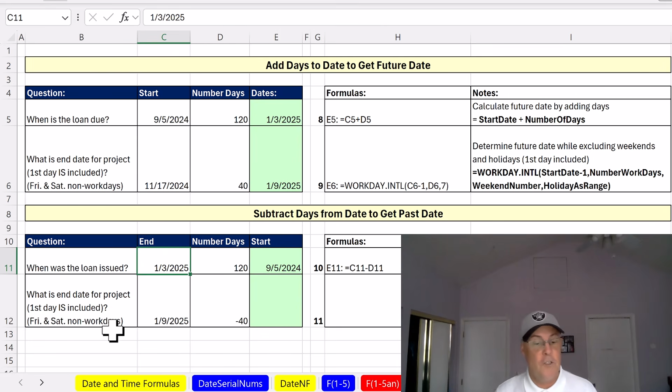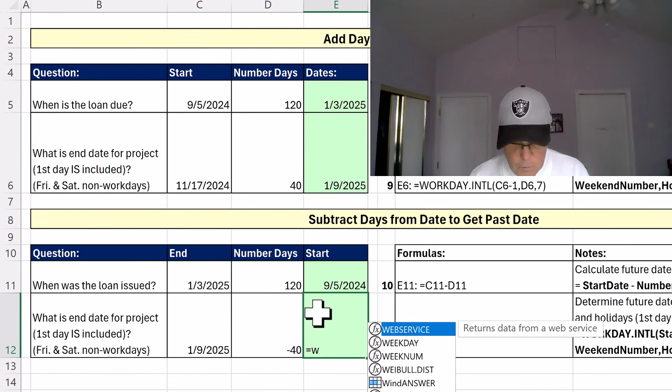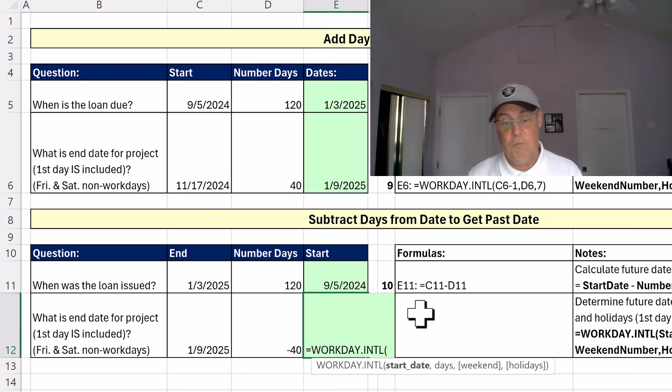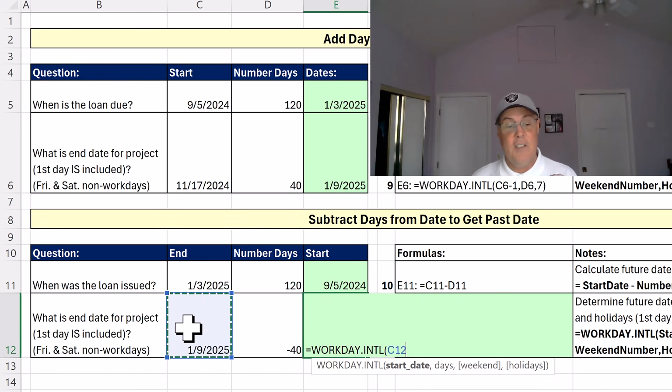Now, what about the project? We know the day it ended, and we just want to know what day it started. Well, equals, we're going to use that lovely WORKDAY.INTL. That'll calculate a date for us. Now we have to, again, be careful here, right? It wants to start subtracting the day before on the 8th. And since this day is included, I have to push it to the 10th. So when it starts subtracting, it's going to use 1/9.